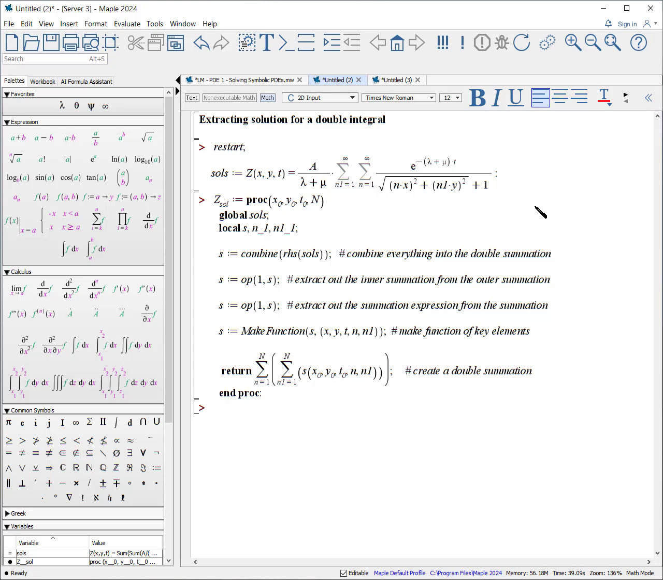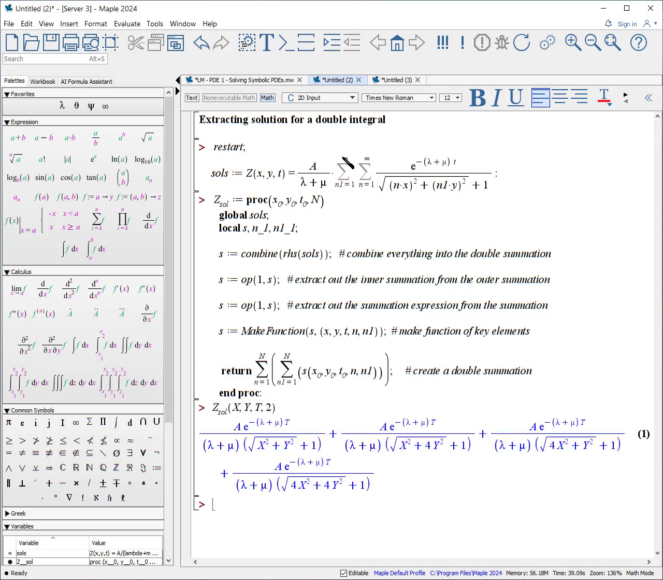Again, if you don't want to use the copy and paste technique, we have written out a procedure to do the process. And again, it combines everything from the right-hand side of our solutions. It extracts everything within the first operand of the first summation, and then extracts again everything in the second operand of the operation, makes a function out of it, and then reproduces the double integral. Let's hit enter. Let's try z solution for x, y, t for 2 terms. And you see it produces that result just as before.